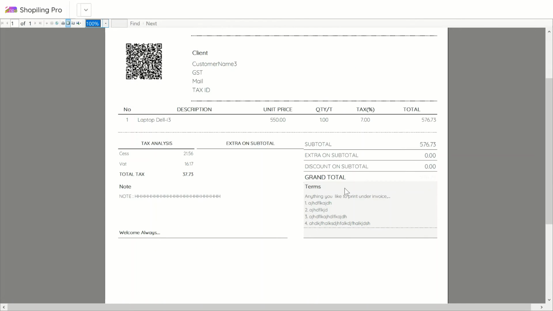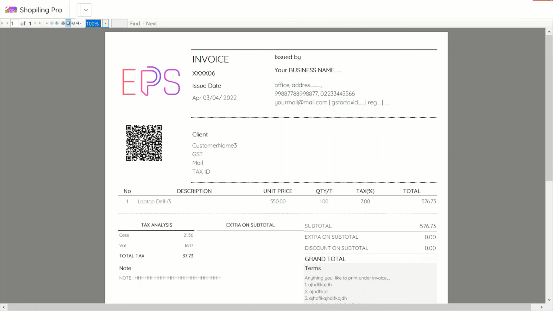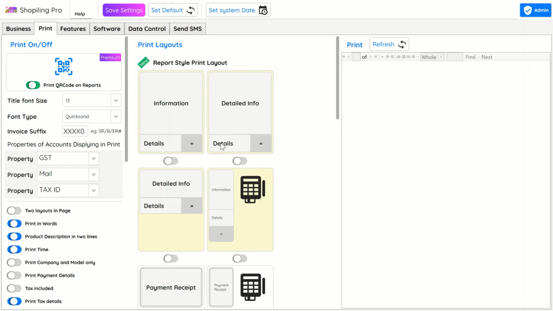In print settings you can change invoice layouts. There are more advanced settings related to invoice. In the next video we will discuss it in detail. Save the settings.